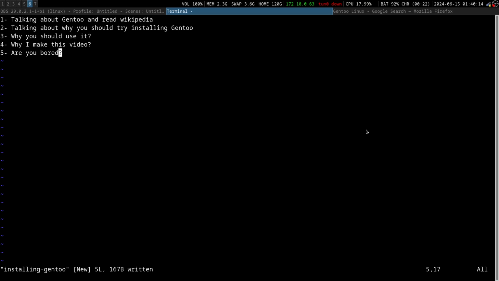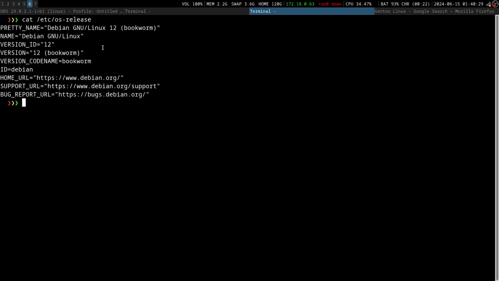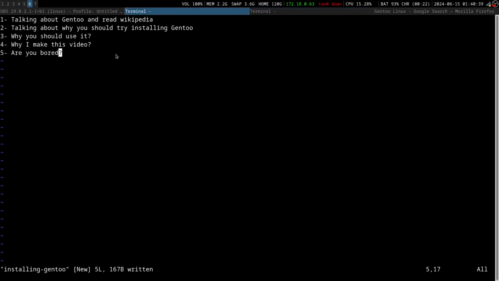Okay, so about number 3, why you should use it? I don't know, I don't use it as my desktop. As you see right now, I'm using Debian, so I don't use Gentoo, and I don't have an answer for this, but I know so many people use it. So I don't want to say you have to use it. I just want to install it and tell you how to install it. Of course, the way you have to install it is not this video.